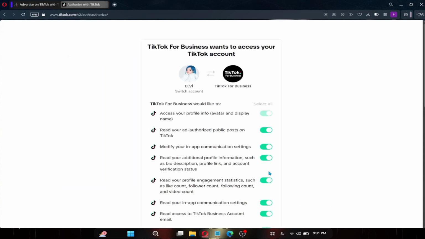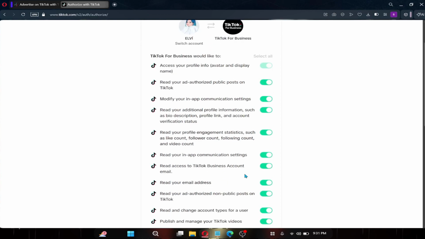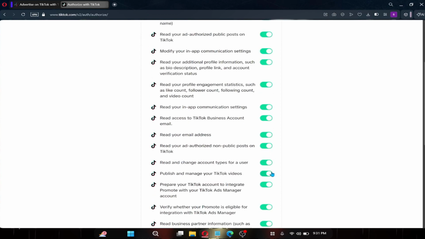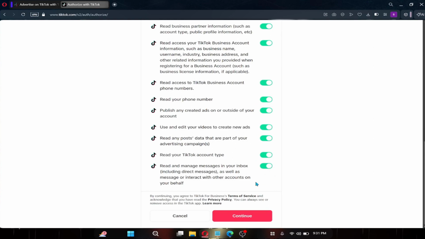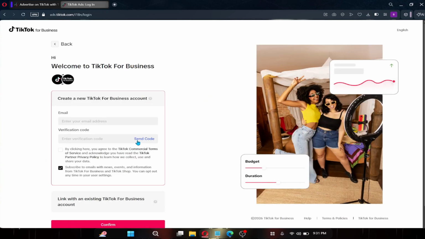After setting up your business page, you will be asked to use this TikTok account to access TikTok for Business. You should review and accept the terms of service to move forward. In some cases, TikTok may ask you to link your existing account to the business platform and verify your identity using a code sent to your email.